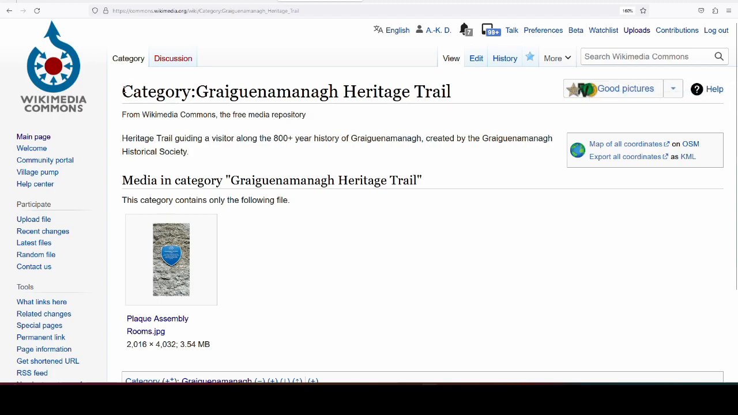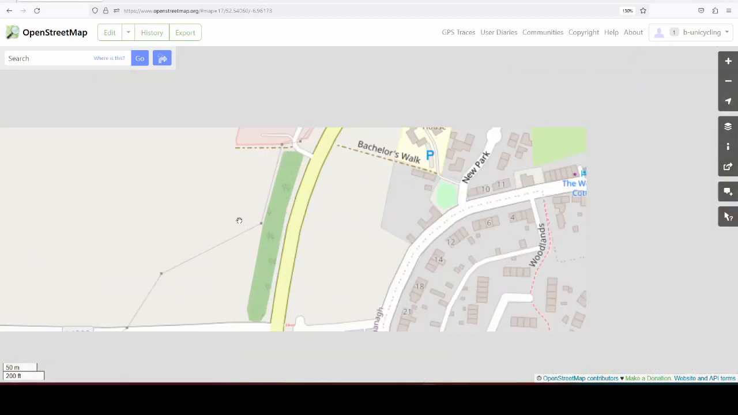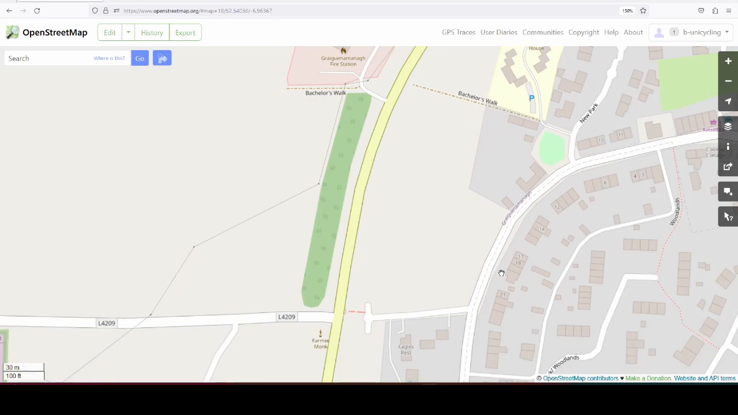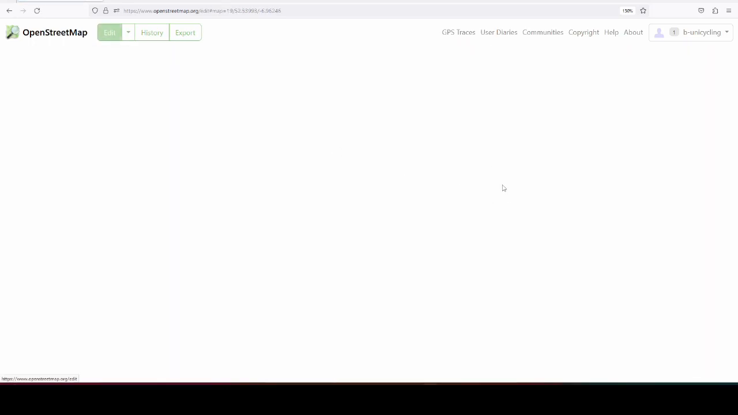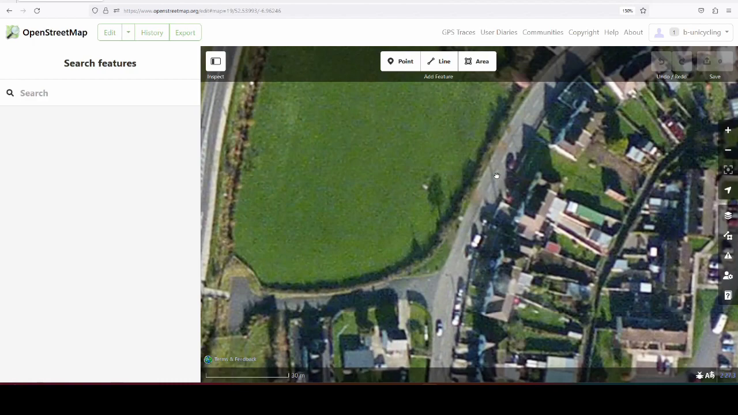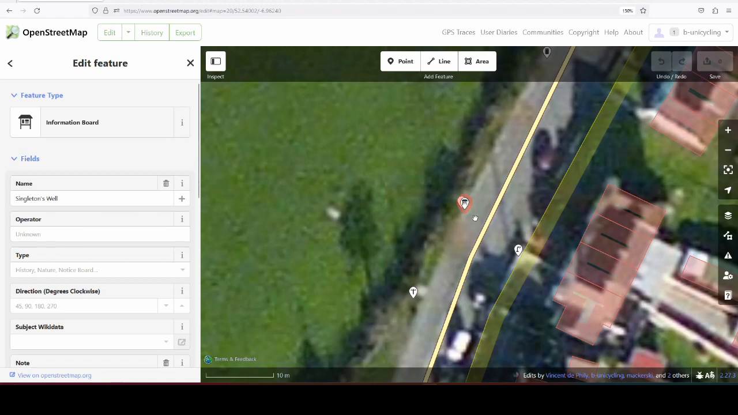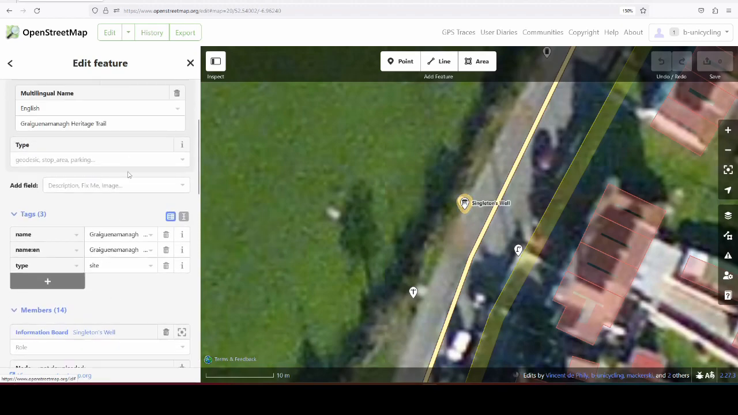We could add that to our relation on OpenStreetMap, and this is what we're going to do. I'm going to go in here again. Where's that gone? Here, where I added the first part because there's not too much going on around there. Go into the editing mode, find my tourist information sign, which is this one here, highlight that, and down here click on the site Graiguenamanagh Heritage Trail to come into the tags for the trail or for the relation.